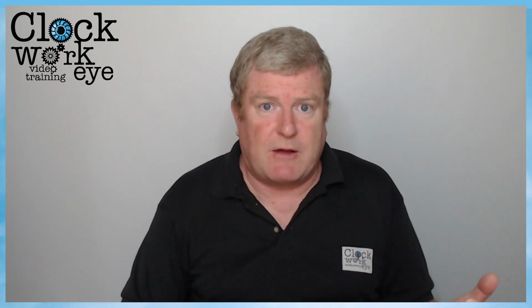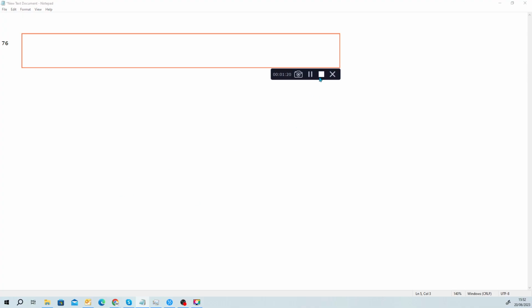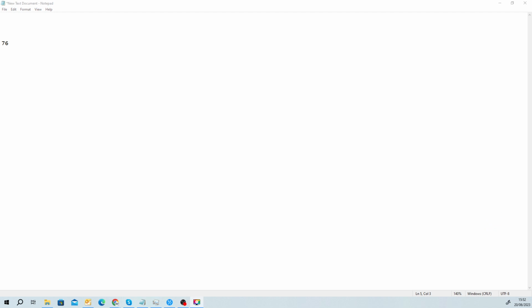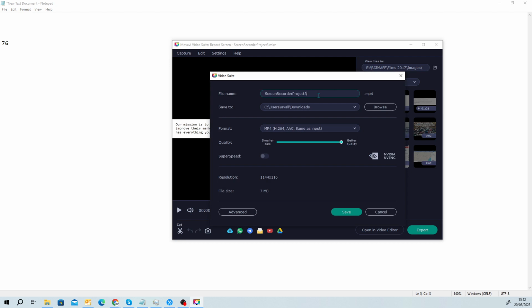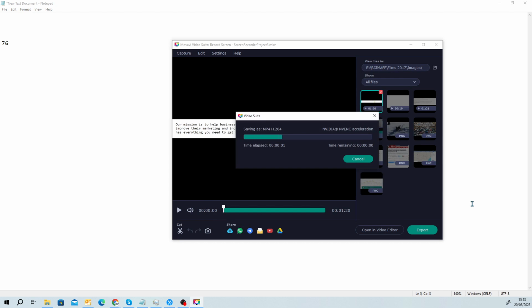Okay, so we've done our screen capture. Basically now what we want to do is stop that recording and export it. I'm using Movavi screen capture and I'm going to export it, and as you can see it's nice and slim. I'll just export that out and I'll call it text capture. Okay, I'll put it in my download folder for now. I'll click save. It exports it.